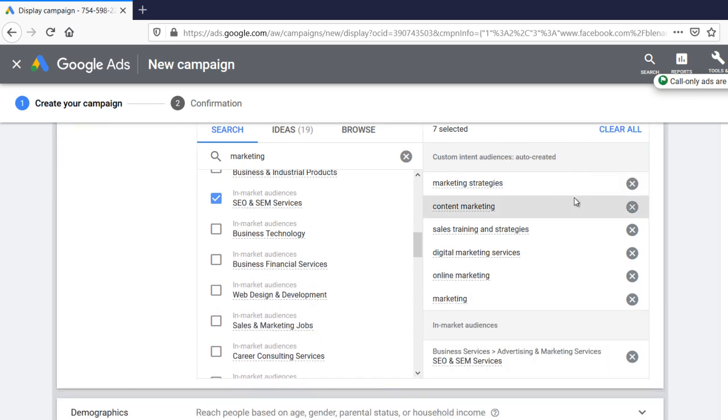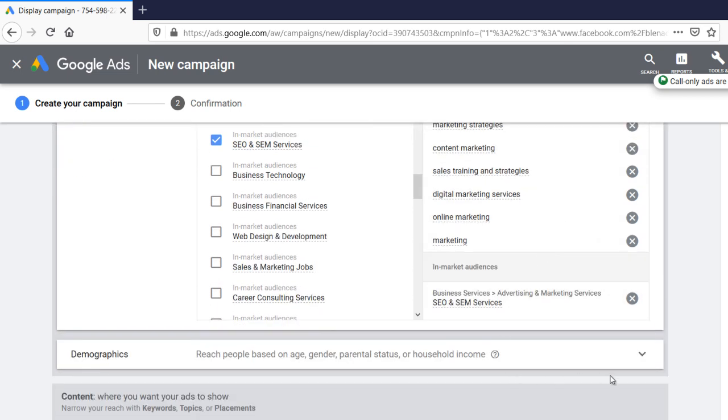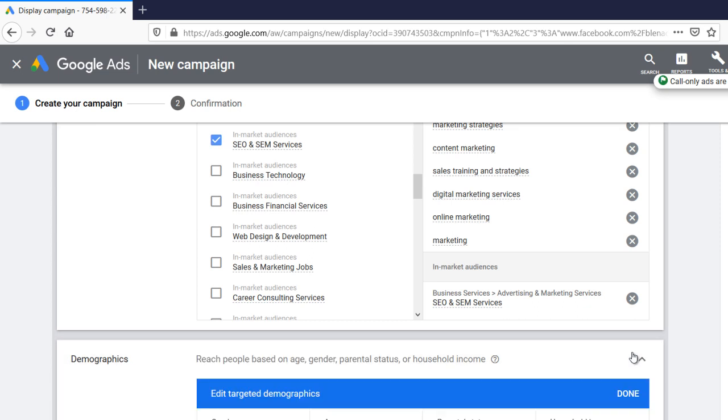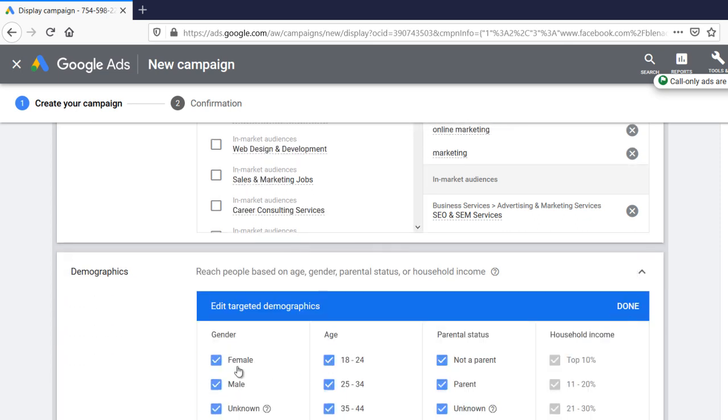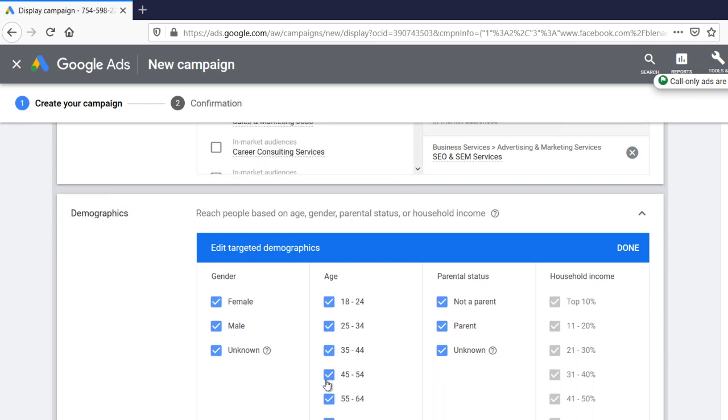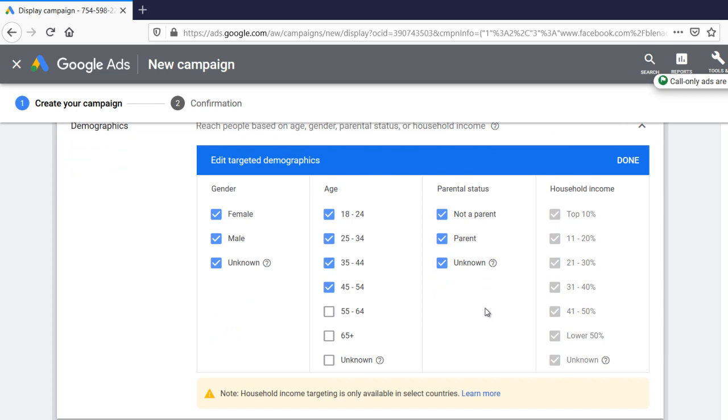Okay. All right. On demographics, you can choose whether you want to target females or male, ABCD, or you want to target the age group. I don't want the 65 plus. I think I'll have to end at 54, from 18 to 54. Okay, I'll leave the other parameters, the default options.